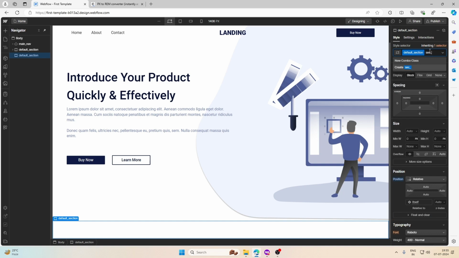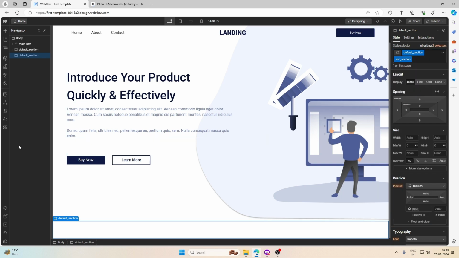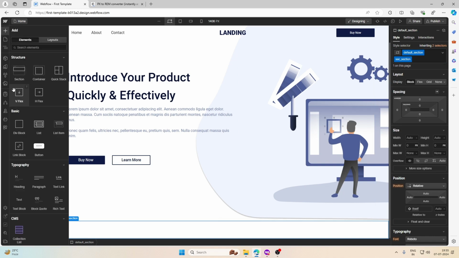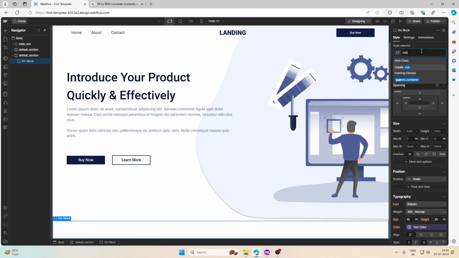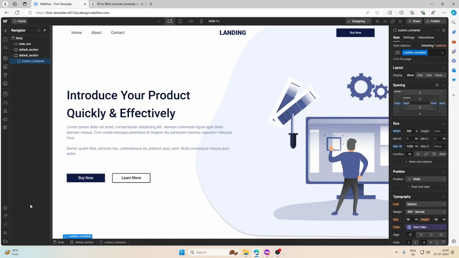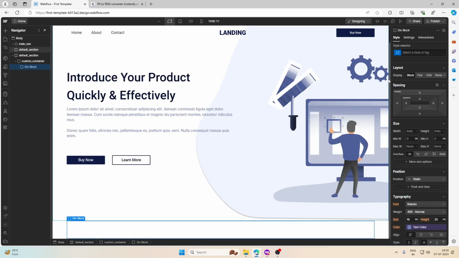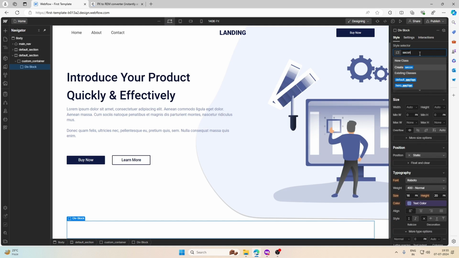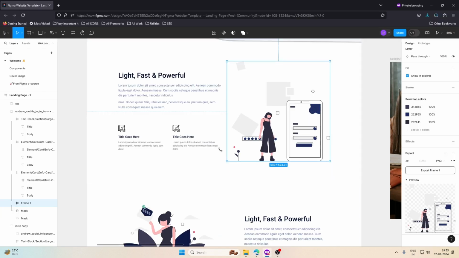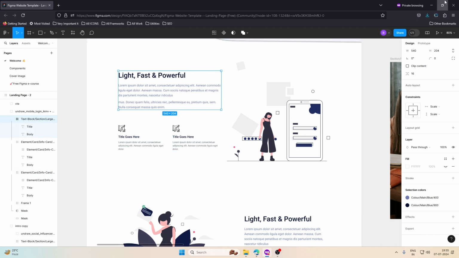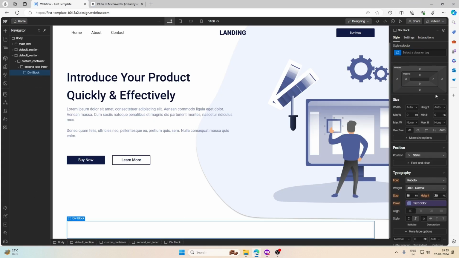I will give a unique class to this section, second section, and I will give a custom container. Also, I have made you understand what custom container means, so you can check that out in my previous video. So I will create a second section inner div here, and inside that div we have two boxes. One is on the left hand side and one is on the right hand side. So I will create two boxes. I'll give the name like section second container content wrap.